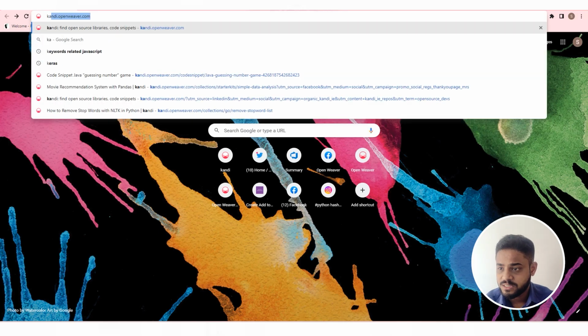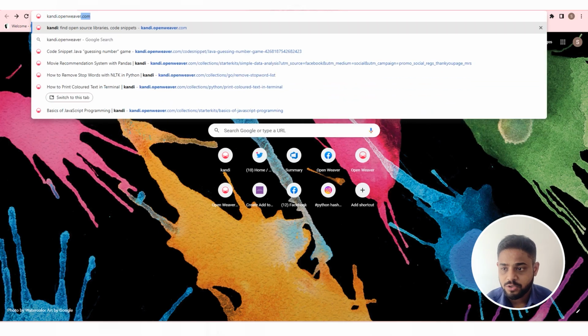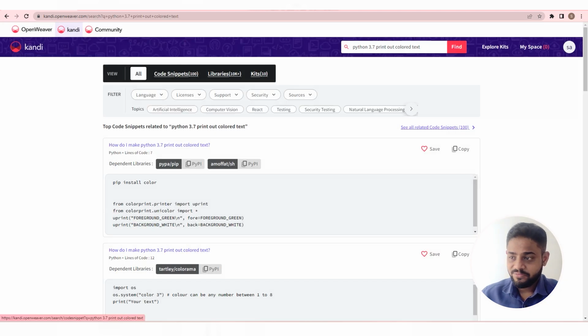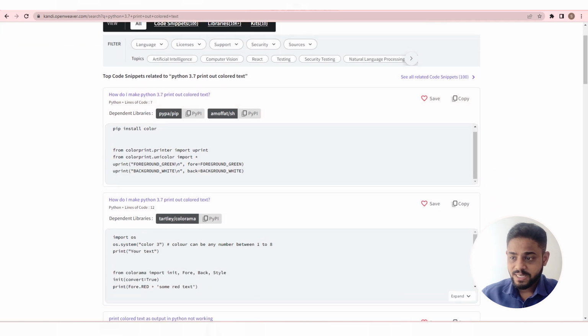To get the code for this use case, go to kandi.openweaver.com. In this case, search for Python 3.7 printout colored text. Hit find to see all the available code snippets. We'll go with the second one.